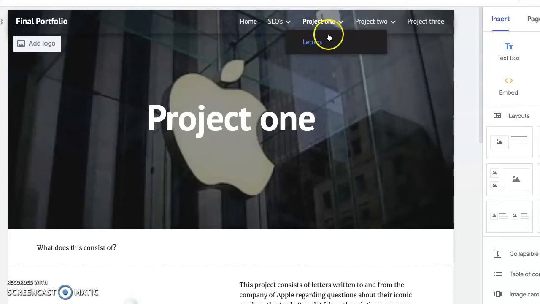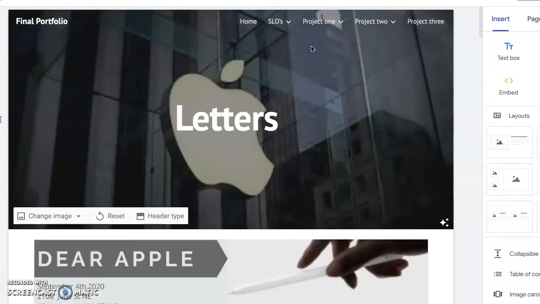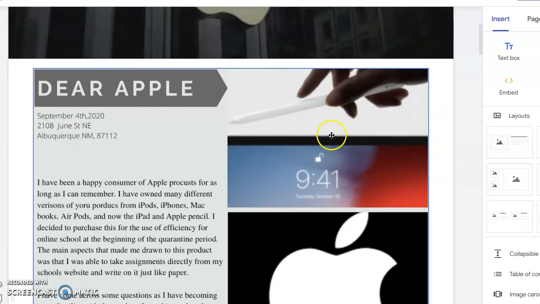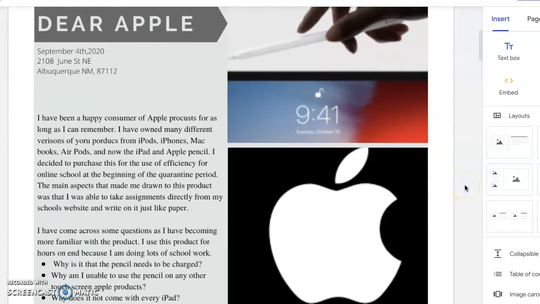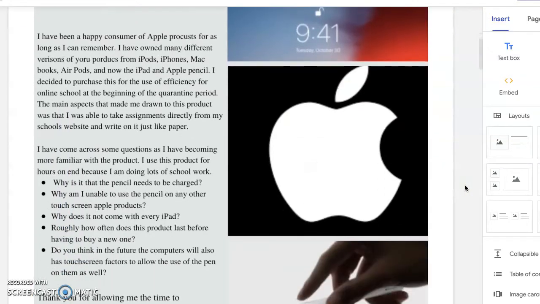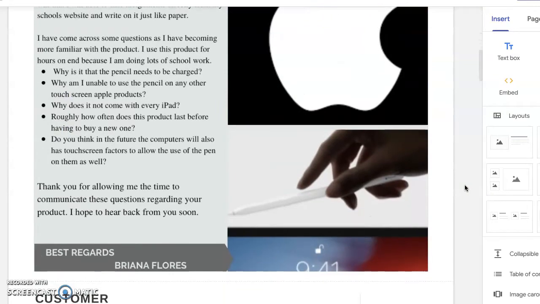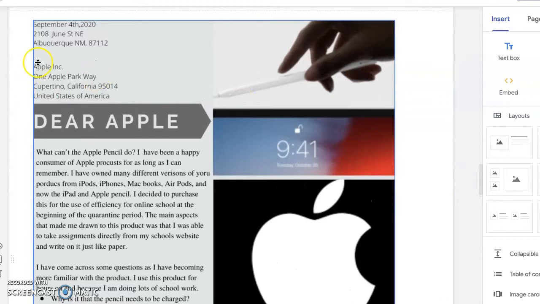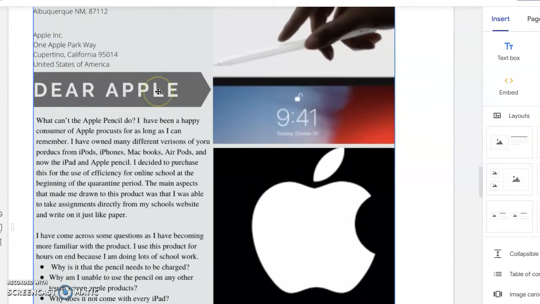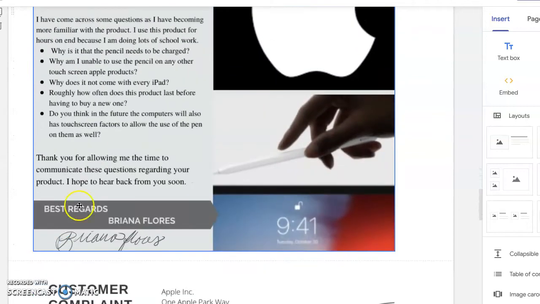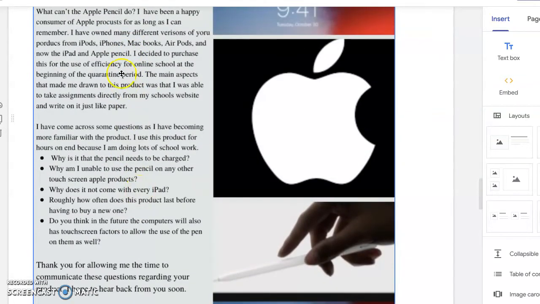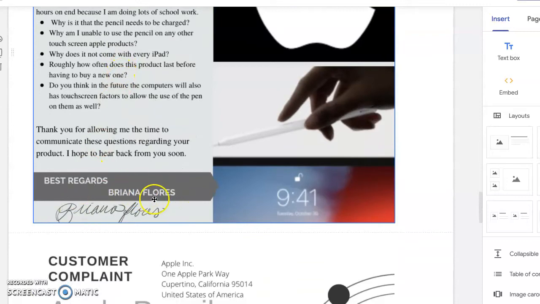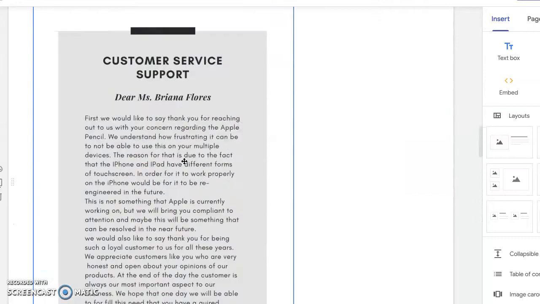go into the letters. So as you can see, this is going to be the first letter here, and I'm going to scroll down and show you what I have changed. So I have added the Apple Incorporated address, as well as kind of just reformatting this to fit well and adding my signature at the bottom to make it more professional.